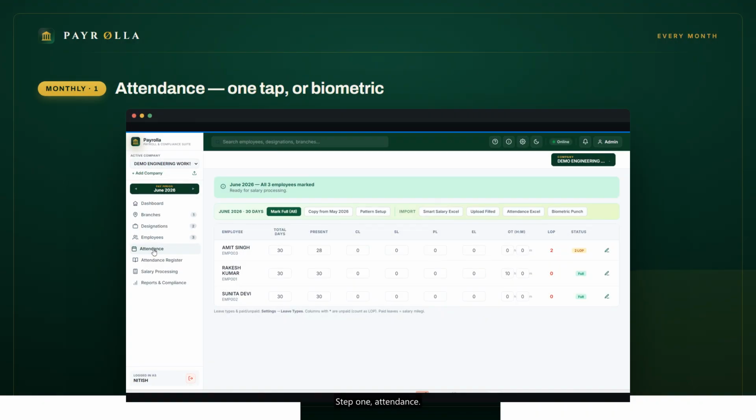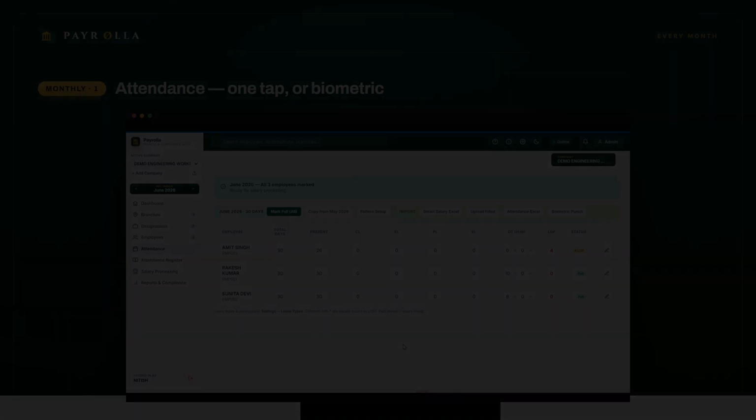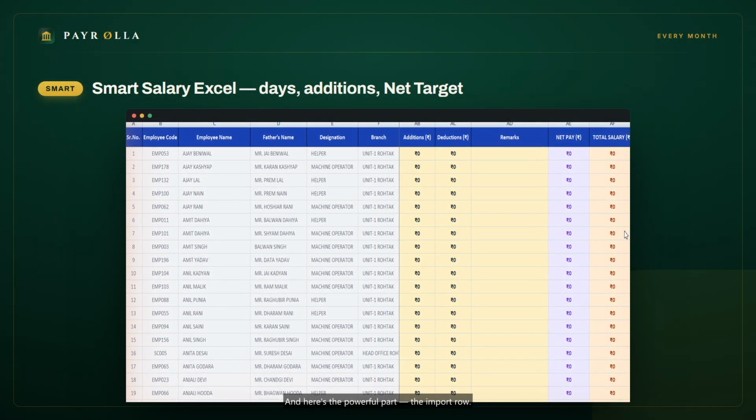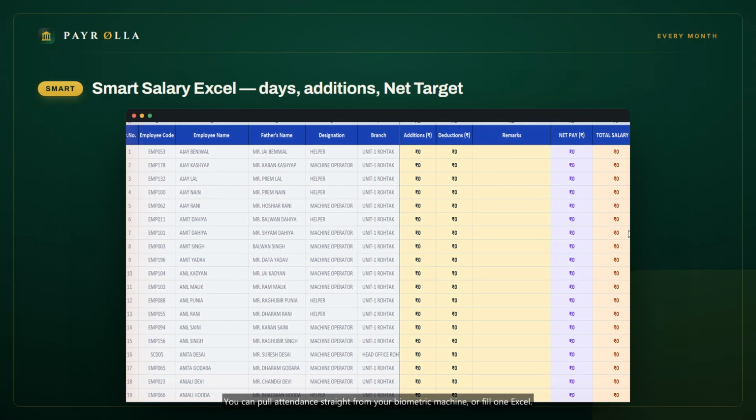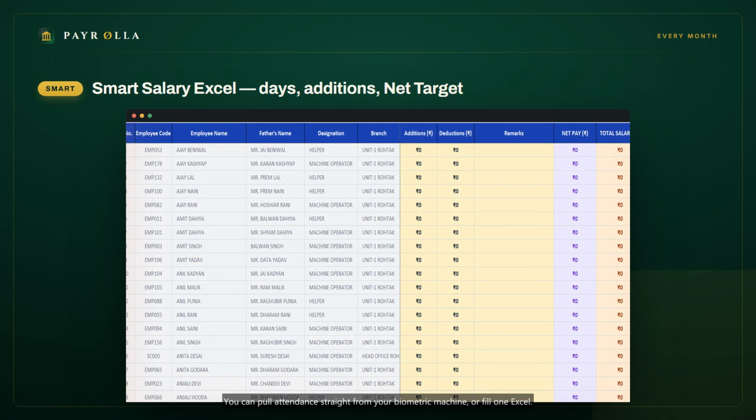Step 1, attendance. Mark everyone present in a single tap. Copy last month's pattern, or type each person's present days, leaves, and overtime. Paid leaves, week-offs, and LOP are all counted for you. And here's the powerful part, the import row. You can pull attendance straight from your biometric machine, or fill one Excel.